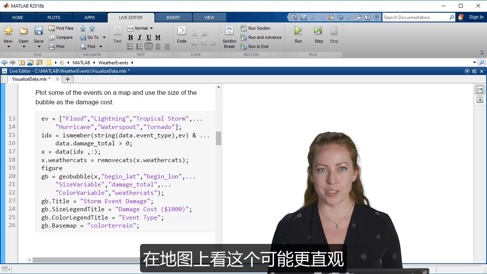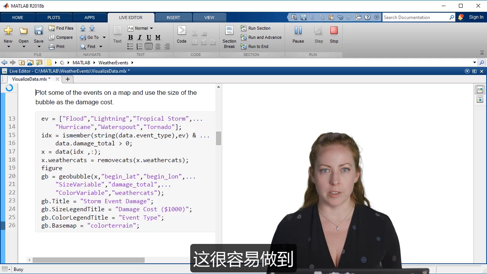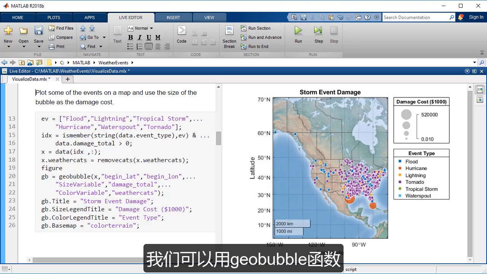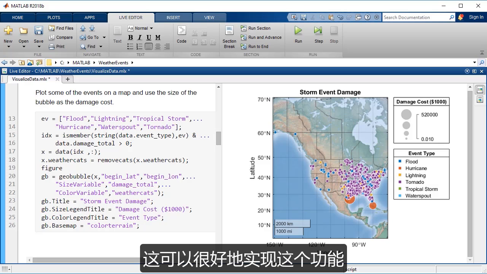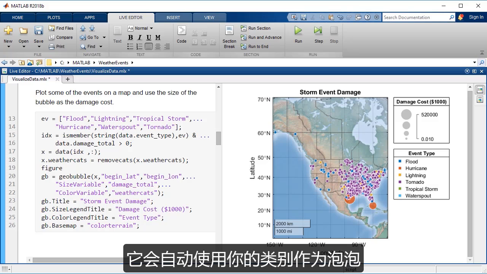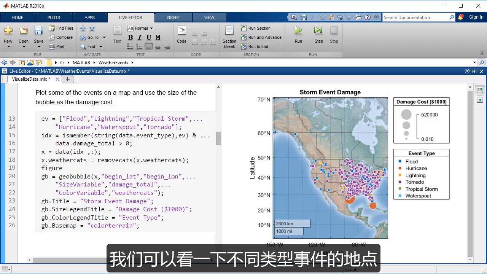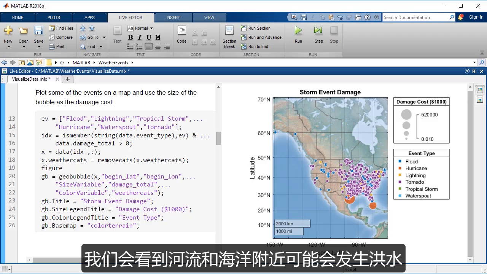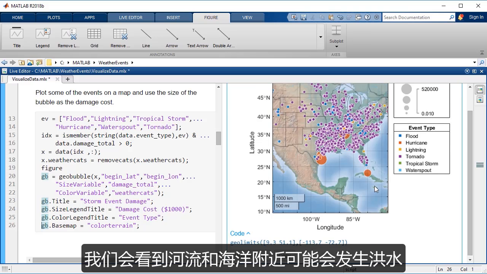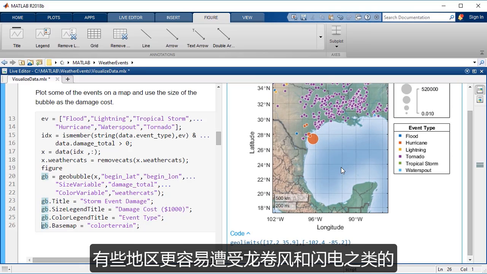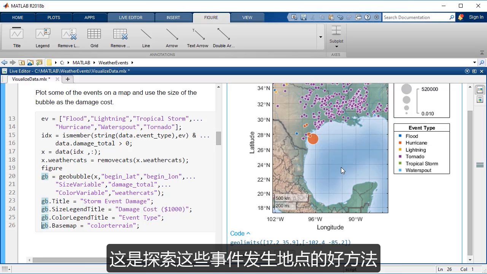It also might make more sense to look at this on a map, and it's fairly easy to do that. We can use Geo Bubble, a nice function for this, and it'll automatically use your categories as the bubbles. So we can take a look at the locations of the different types of events. Perhaps we'll see that flooding is likely to happen around rivers and oceans, and that certain areas are more prone to tornadoes and lightning and whatnot. This is a really great way to explore the locations of these events.